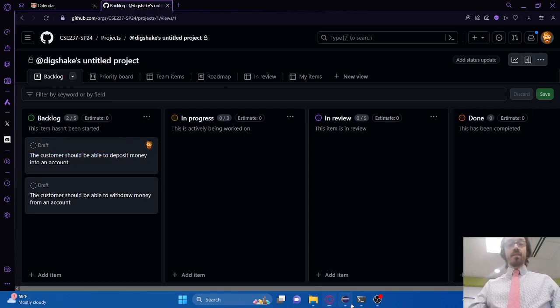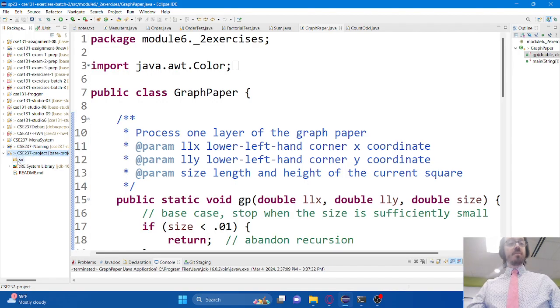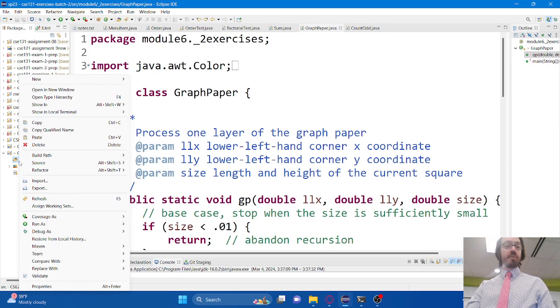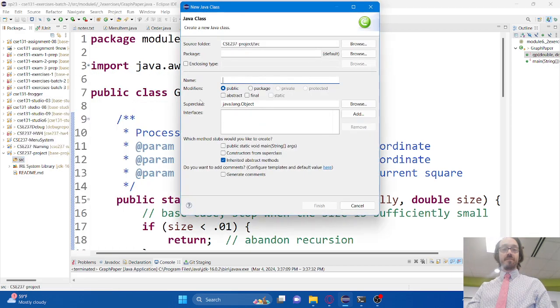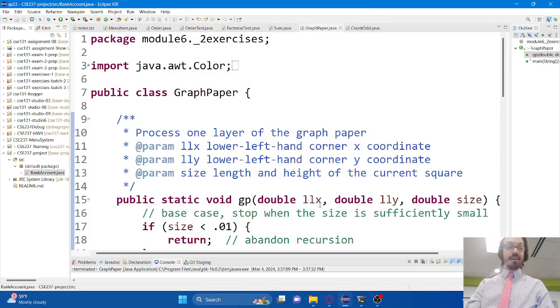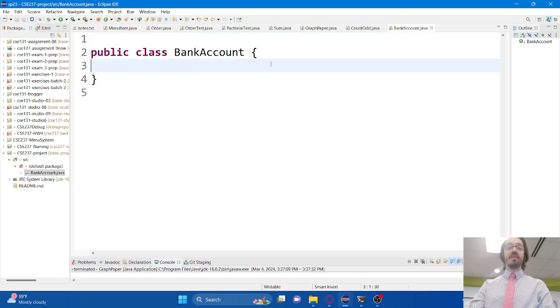So let's go ahead and get started. We're going to need to create some classes and other things to keep track of the various parts of our program. I think most obviously we're going to need a class to represent a bank account. But we're going to need more classes than that, I promise you.